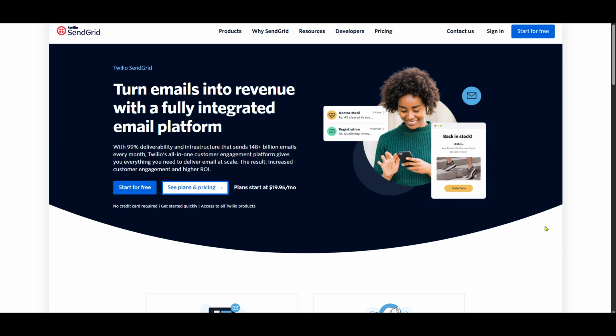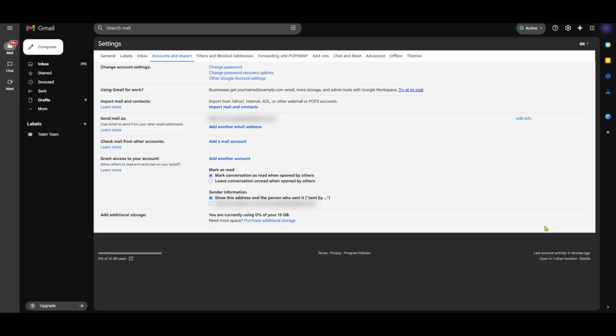First, let's open up Google in your web browser. You can do this by typing google.com in your address bar and hitting enter. Next, we need to sign into your Google account. Click on the sign in button located at the top right corner of the screen. Enter your credentials and follow the prompts to access your account.